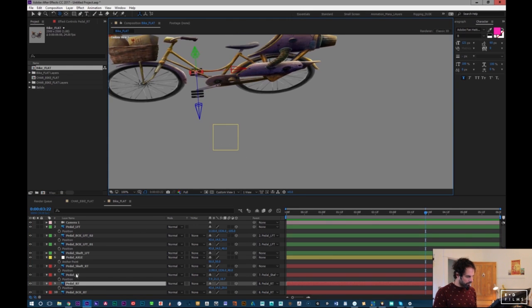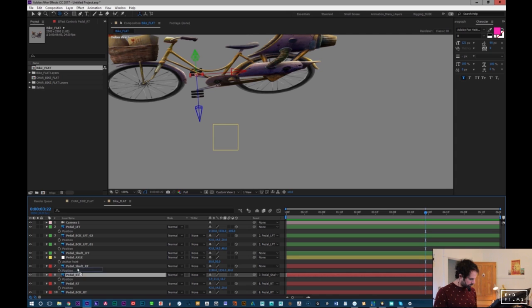Just want something with the most... kind of a mess here. Pedal shaft is in front, sorry. Pedal shaft front. Sort of making sure they're stacked in the right order. Now, I think what I'll do is I might create just a null object or something. I'm not 100% sure yet.